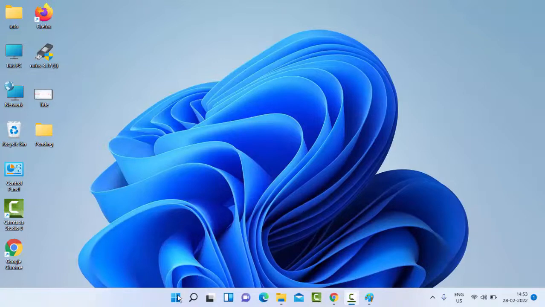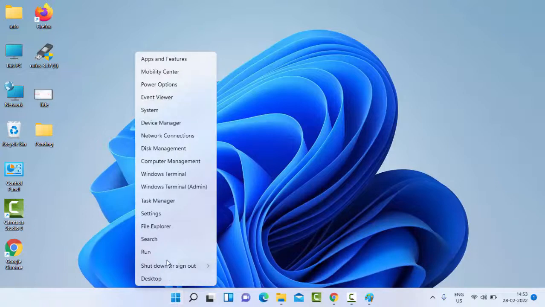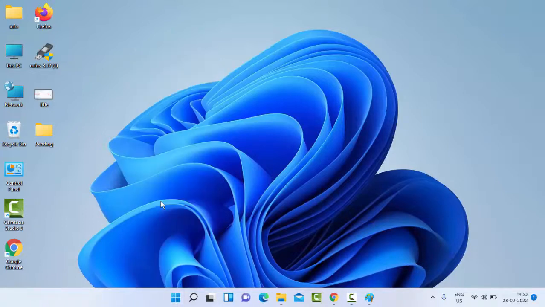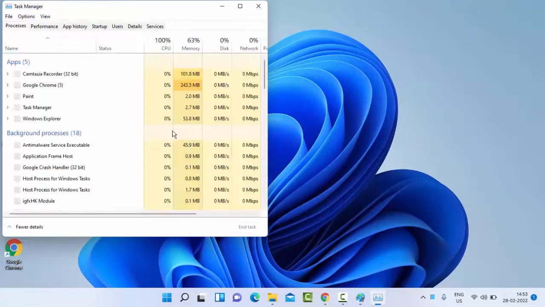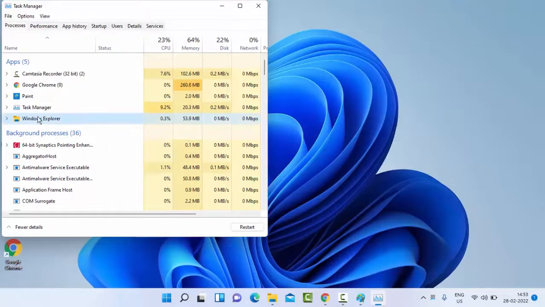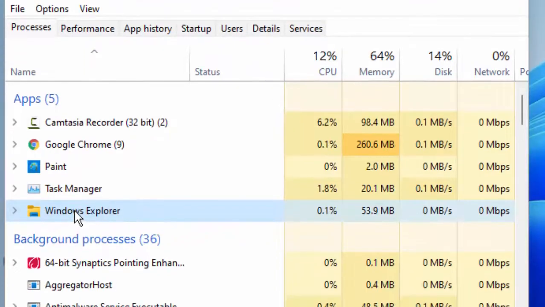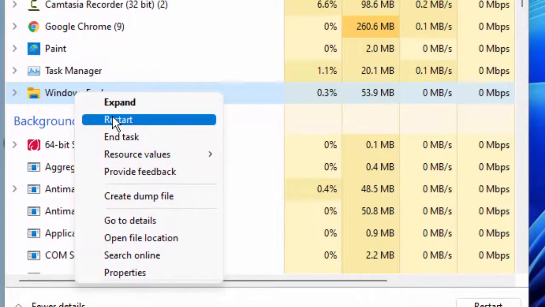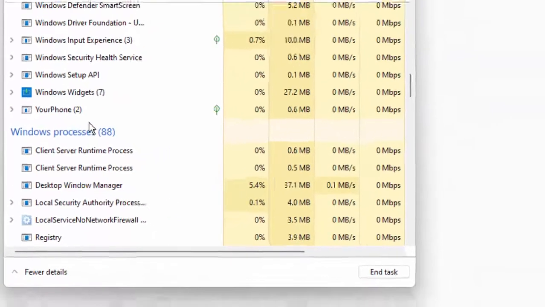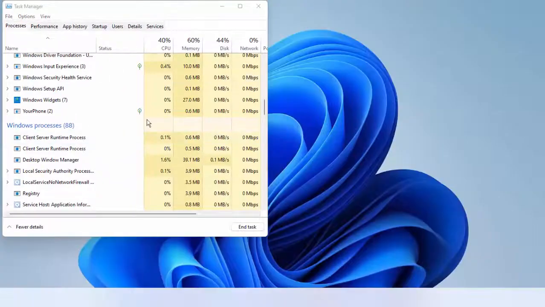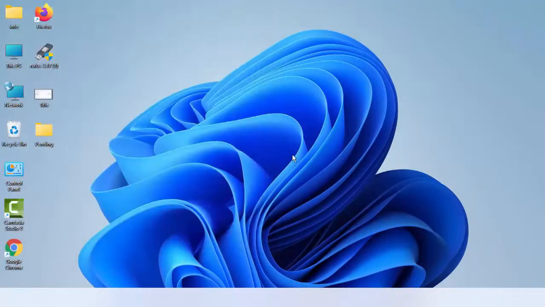First one, simply right click on Start, go to Task Manager. Now in the Task Manager, find Windows Explorer. You can see here, just right click on it and select Restart. After this, hopefully it will fix your issue, and if it does not work, try the second method.